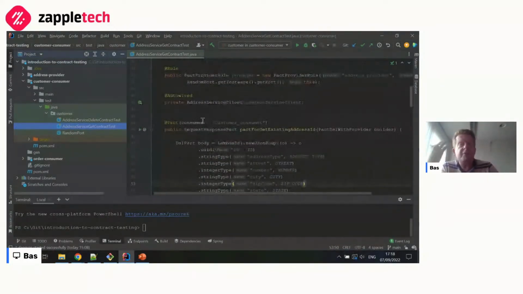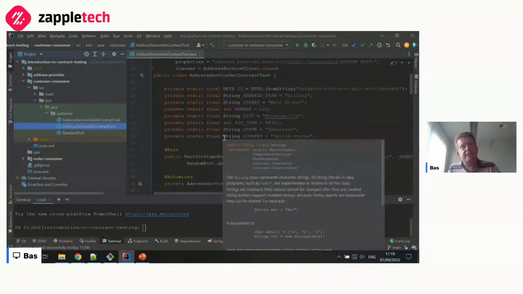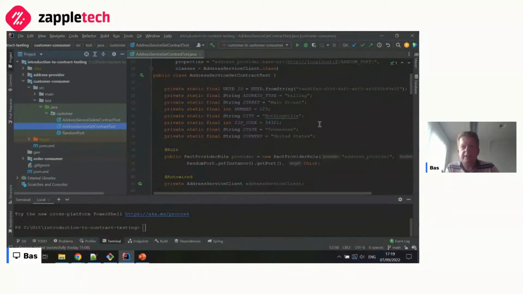So for the get, so for retrieving address data, I have three different situations. I retrieve address data using an ID, and that ID is formatted as a UUID. So an address is uniquely identified by its UUID. And then three things can happen.